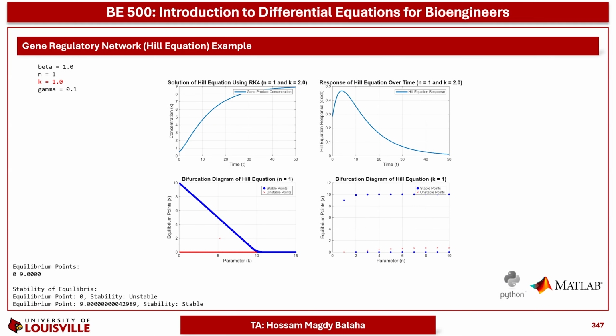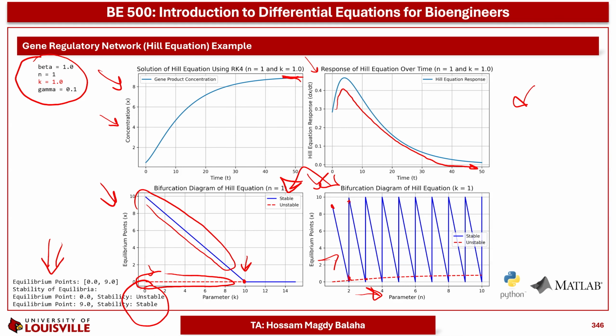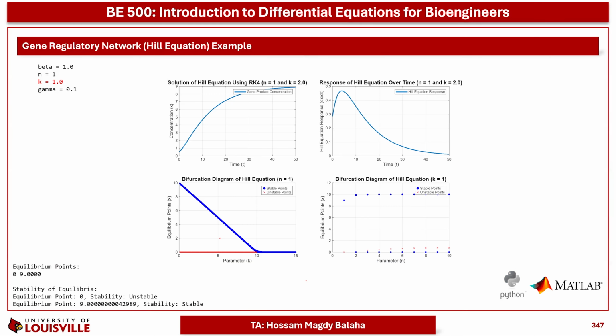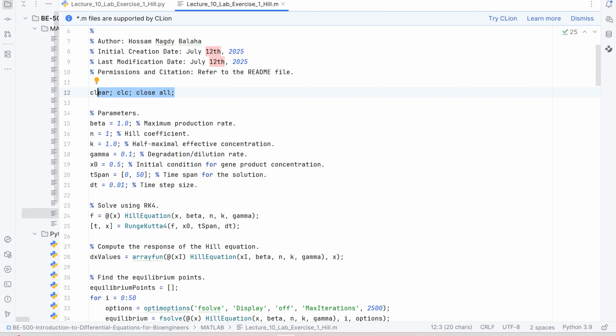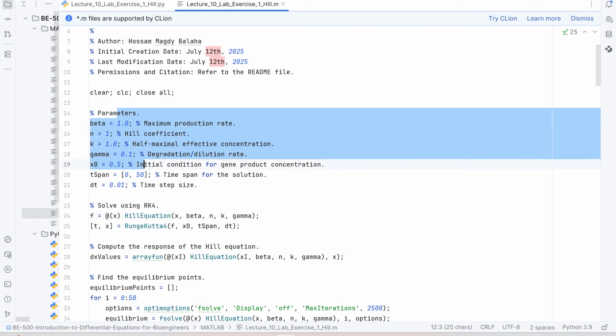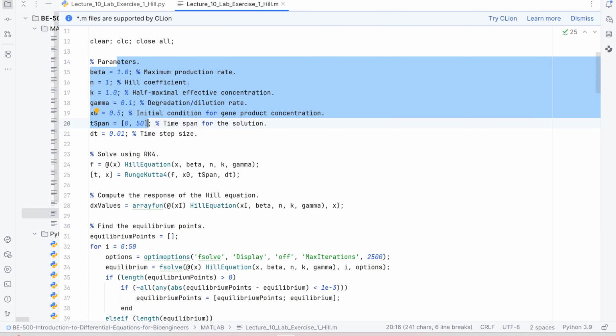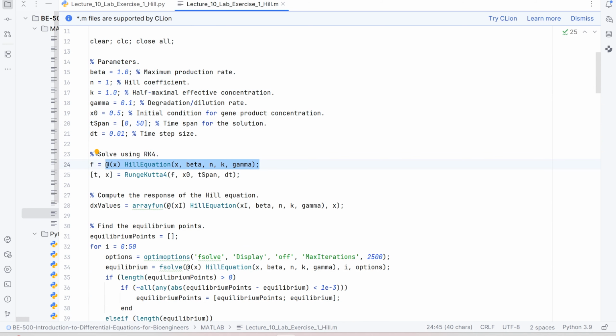This will be your corresponding MATLAB code with the same output, but instead of dealing with a line plot here, we plotted a scatter plot to understand which is stable and which is unstable. And in MATLAB, we did the same. We began by clearing and closing the figures. Then we set the parameters. We created a function, which was a lambda function in Python, and executed the RK4.